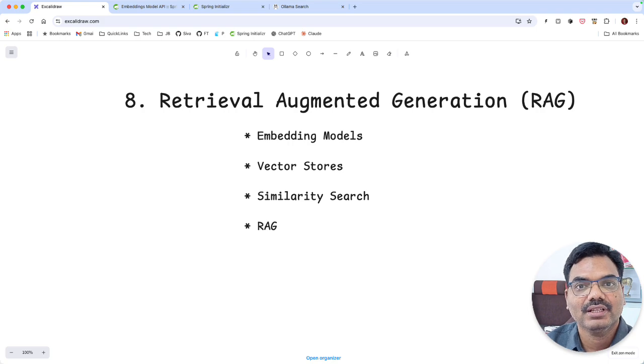So this is where one technique comes in, which is RAG. Let's understand what RAG is. Before understanding RAG, we need to understand some concepts, like what is embedding, what are embedding models, and what are vector stores. So first, let's get started with those concepts.